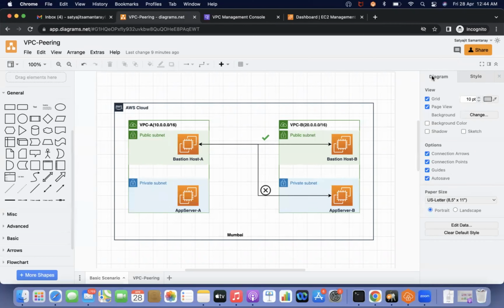So today we are going to discuss what happens if there are two different VPCs. Both are different entities, and they have different CIDR ranges. In VPC A, some resources are created, and in VPC B, some resources are created. How will they communicate with each other?